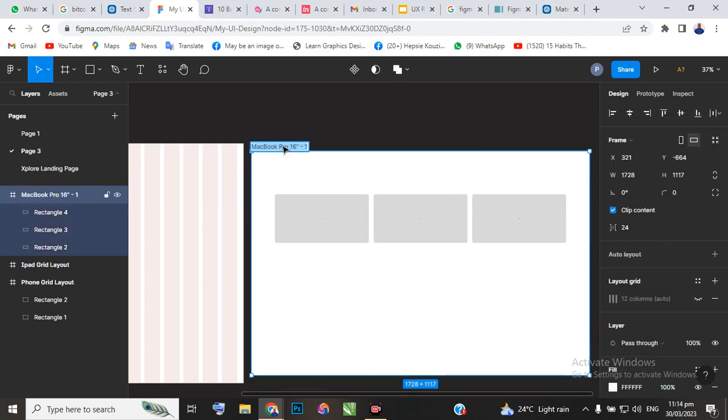So we're done with our grid lines. How then do we save? Let's just call this laptop grid.